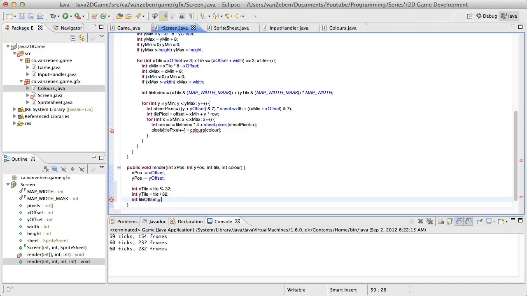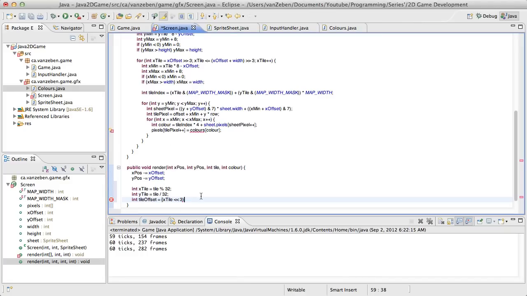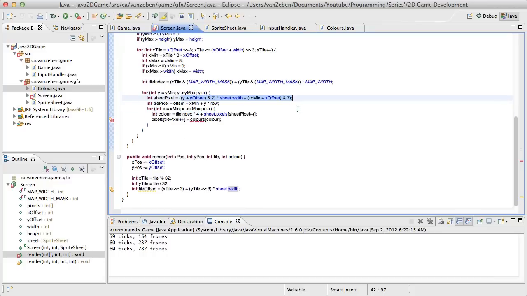It's going to be equal to the x tile, and we're going to shift it over 3 because 2 to the 3 is 8. Since each tile is 8 pixels, we have to shift it over by 3, plus y tile, and shift that over 3 as well. So that'll give us the tile offset. Actually, we need to multiply by the width as well. Times sheet dot width. That will give us the same offset value that we have here, kind of.